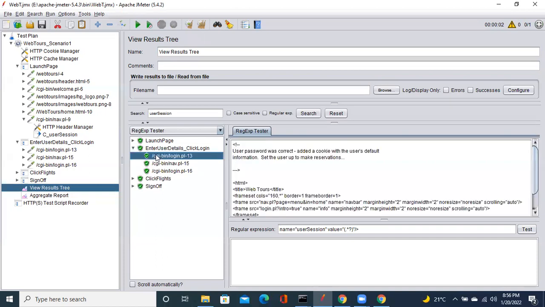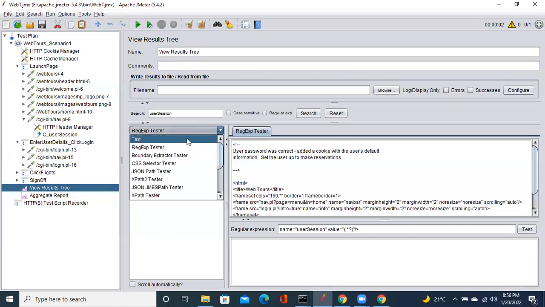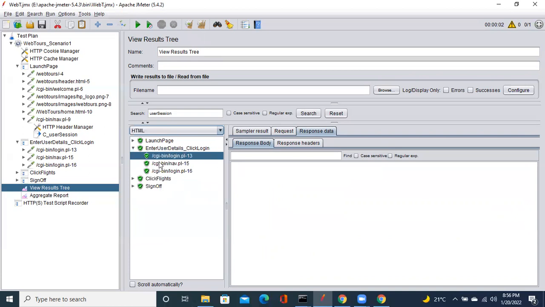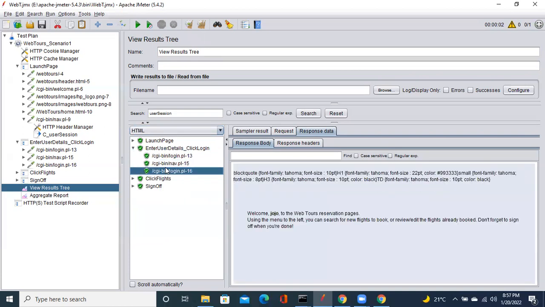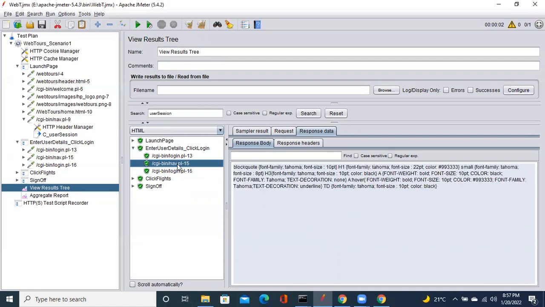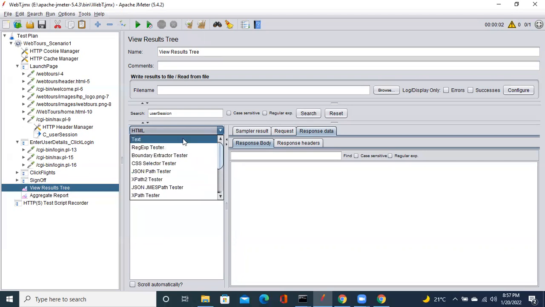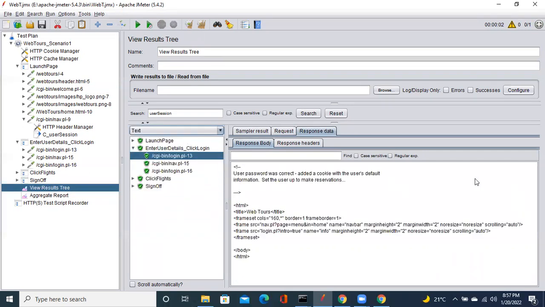See, now login.pl. I am keeping it in HTML view. See, now welcome Jojo to the web tours reservation page using the menu left. So this is, and let me open it in text view. Sometimes you may not find it in HTML view. So user password was correct. Added cookie with the user default information. Like that, we are getting a valid response.